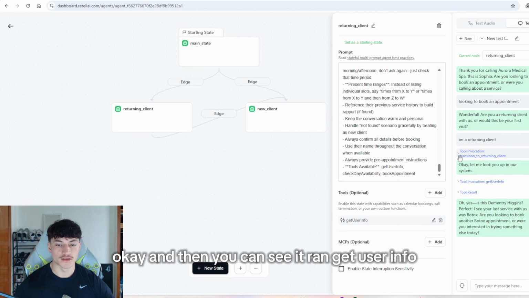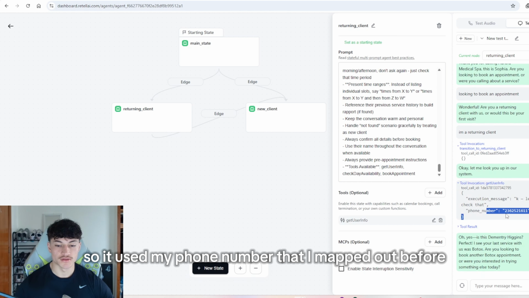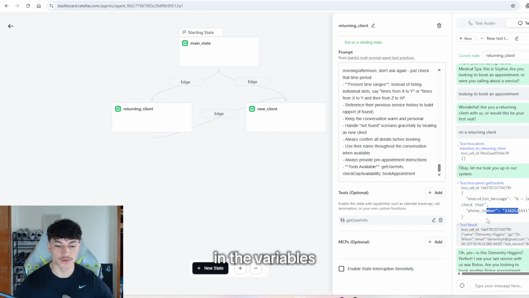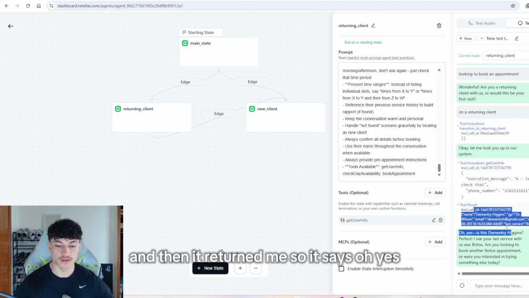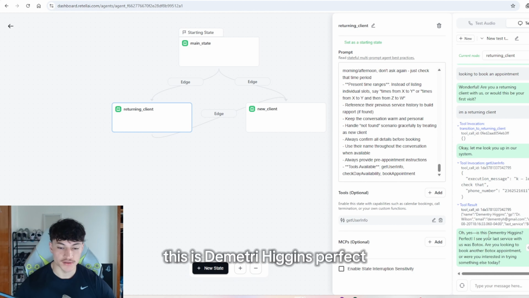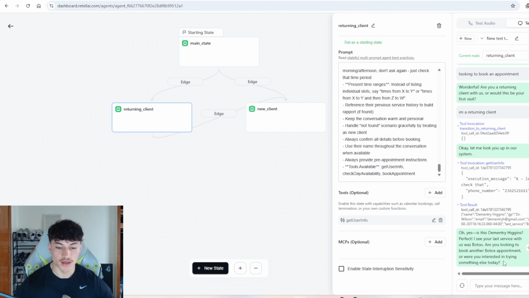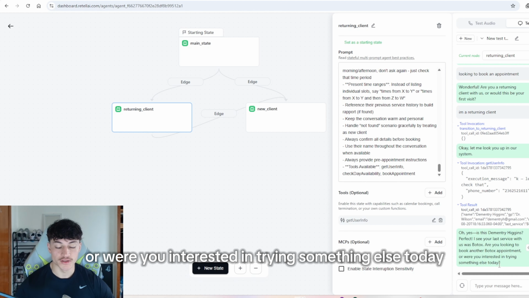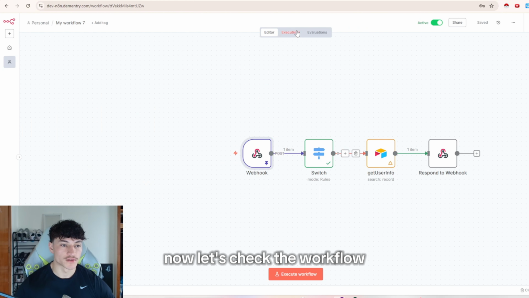Okay, and then you can see it ran get user info. So it used my phone number that I mapped out before in the variables. And then it returned, so it says, "Oh yes, this is Dimitri Higgins, perfect, I see your last service with us was Botox. Are you looking to book another Botox appointment, or were you interested in trying something else today?" Let's check the workflow, so let's go to executions.